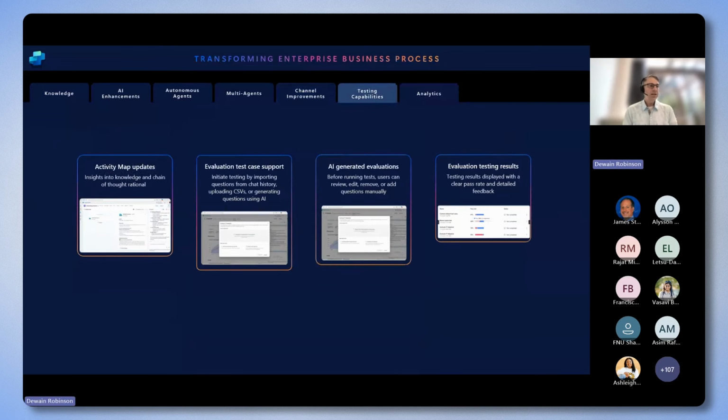For testing capabilities, I'm going to knock these three out together really quick because I feel like they group together well. Just know that testing capabilities are a key thing that we've been making huge investments in. We have this new activity map where you can go in and see why the orchestrator is choosing to go in what direction and why it did what it's doing, and it gives you an enhanced view of that. There was a major update to that that just came out.